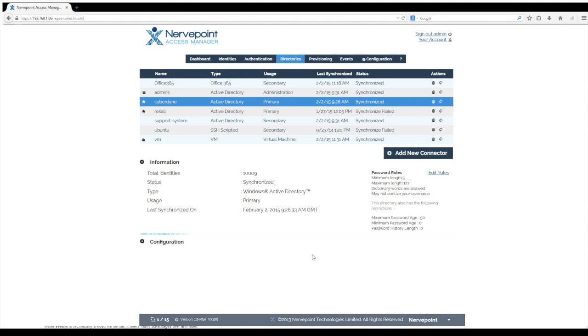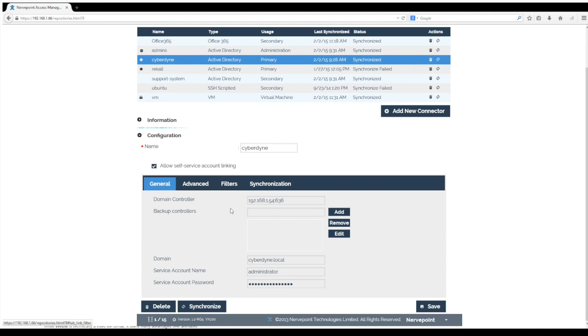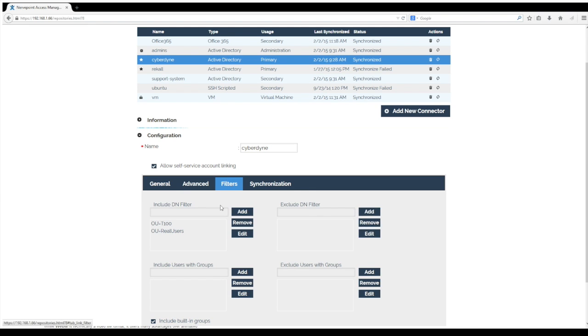Talking specifically about AD while we're here, since that's probably the main directory that you would be using, we can have a load of configuration, and as you can expect, we support the typical OU filters. We also support group filters as well, so you can really narrow down the user base that you want to be able to manage with Access Manager.